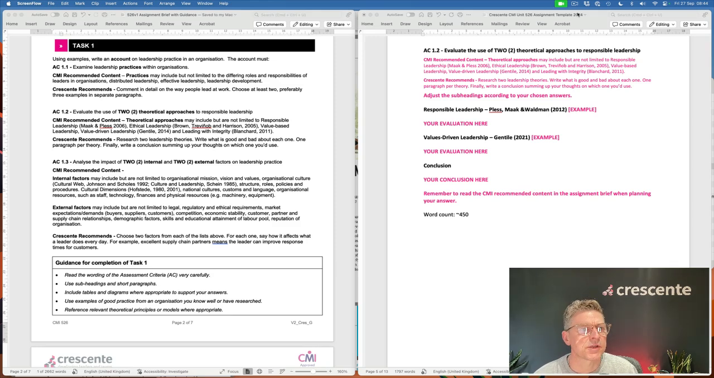These are my recommendations for answering CMI Unit 526, Task 1, AC 1.2. So let's take a look. We've got the assignment brief on the left-hand side here. And for our learners, this is our template document, so I've just found the relevant parts there.